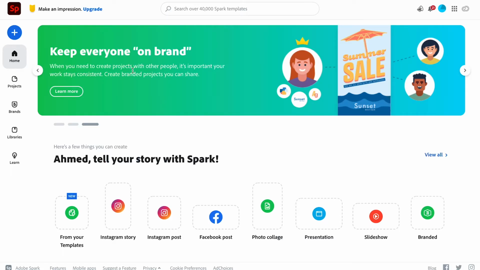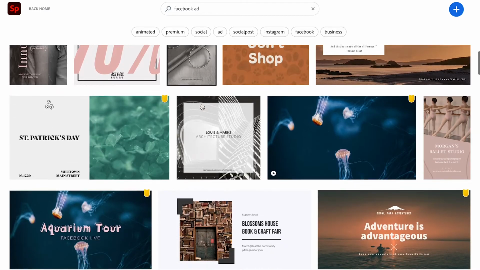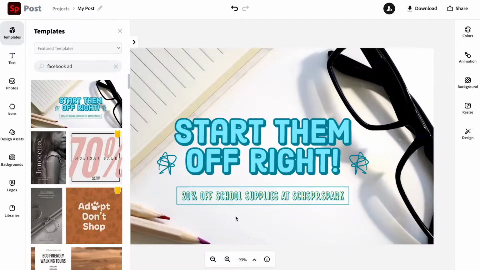First, let's create a design using a Spark Post template. Search via the Search Templates box. Select the one that matches your design. You can change it as you wish and download once you are satisfied with it.